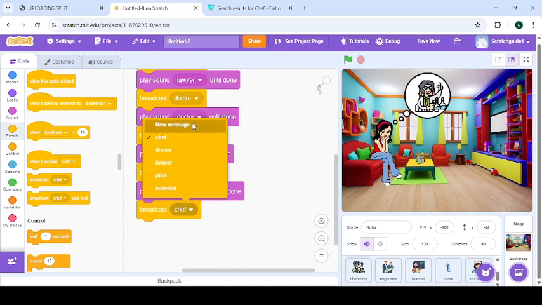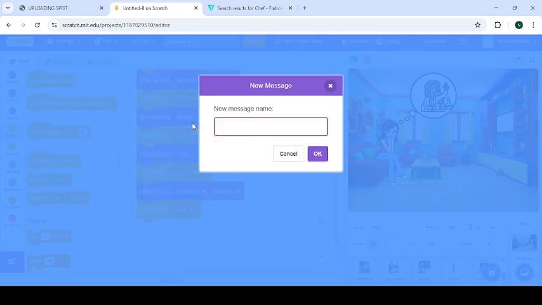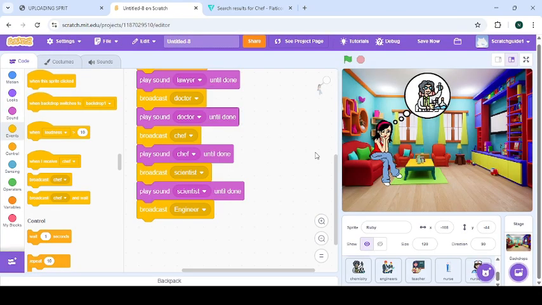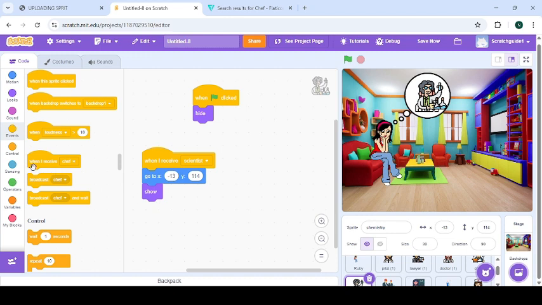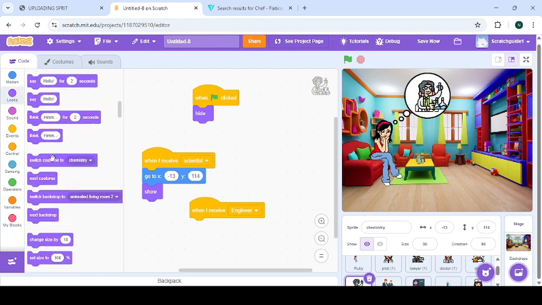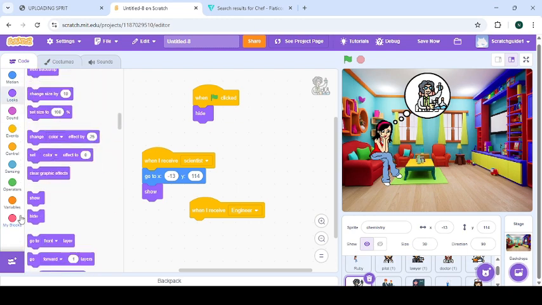We're going to create a message and we'll name the message Engineer. Okay. So as for the scientist, when I receive engineer, I'm going to hide so the engineer can show, because they're all using the same position, right?